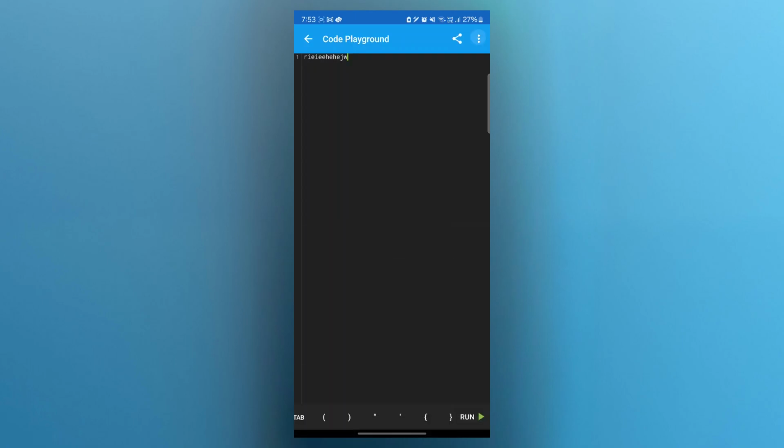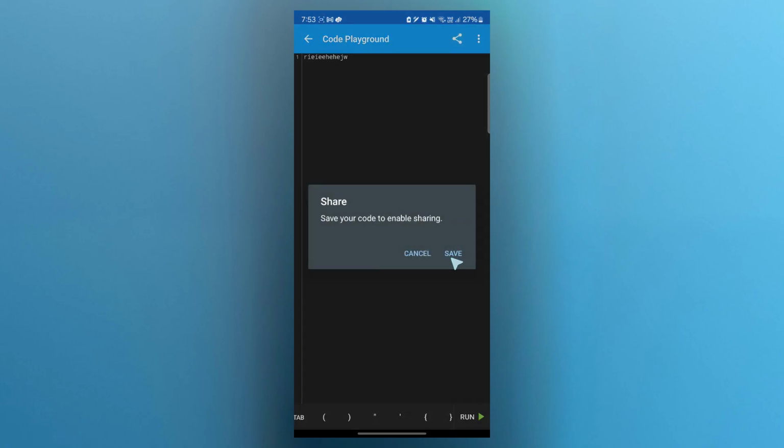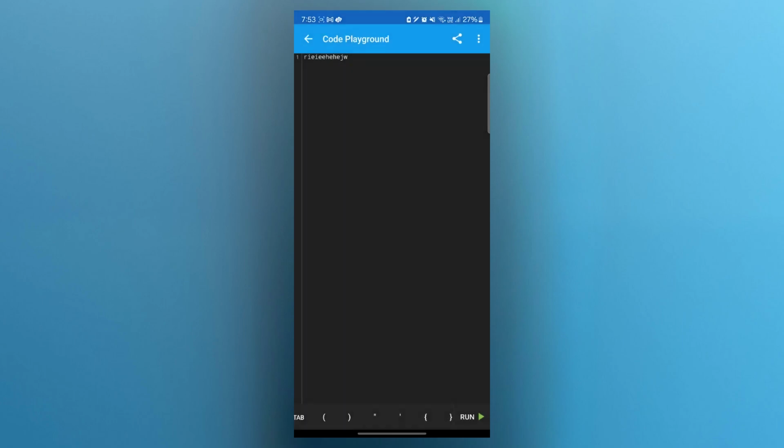Now, I can click on the three-dotted icon at the top, save this code, reset this code, choose the font size. You can save this code as another file, or you can click on the share icon and save it, then share this code with people you want. So that is the simple way to code in Sololearn.